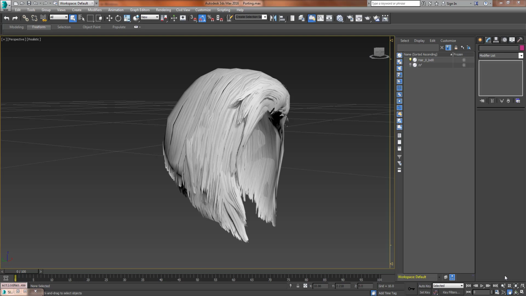Hello everyone and welcome to a new instance of this Dragon Age Inquisition hair modding tutorial. In this case in particular I'm going to guide you through the whole process of porting a hair from one race or gender to a different one.